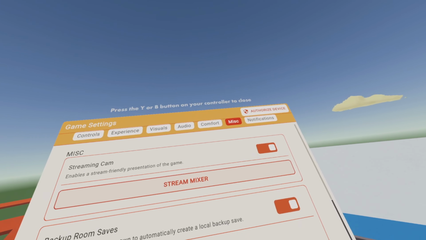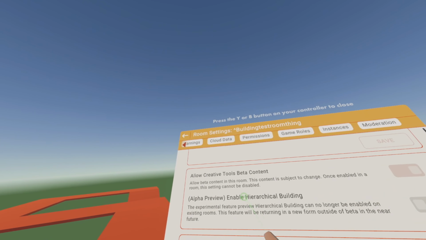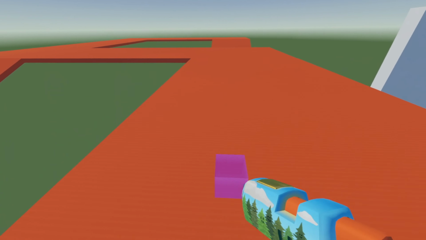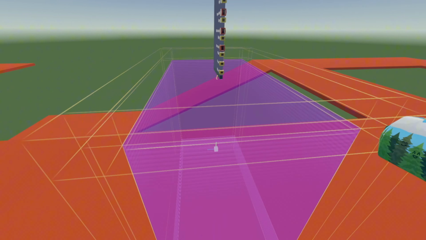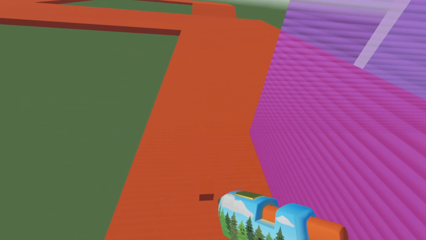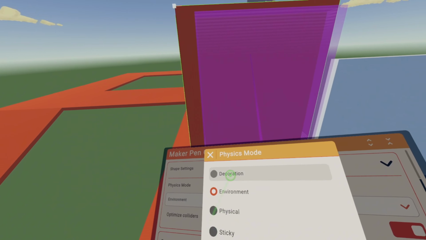Alright, so the same thing I do in every other AI video. Go to settings, scroll all the way down, until you see allow creative tools beta content, and make sure you have that on. Now the first thing you want to do is get a trigger volume and just make this the size of your Nextbot. I'm not going to do an image, I'm just going to do like a cube for now. I recommend making this decorational, if it's not already.